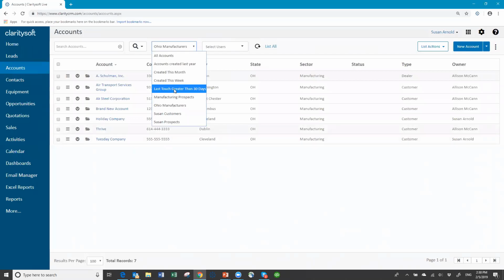This one is a good one. It's last touch greater than 30 days. So the last touch date is the field that will tell you the date of the last completed activity for the account. And you'd want to go to your column settings and pull that up, and then you could run this filter and see all the people that you haven't touched for more than 30 days and, you know, call them, email them, whatever you want to do or need to do to keep up with them. So those are the things that you can do there.